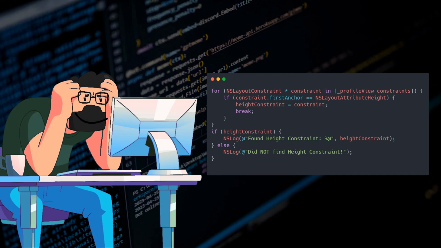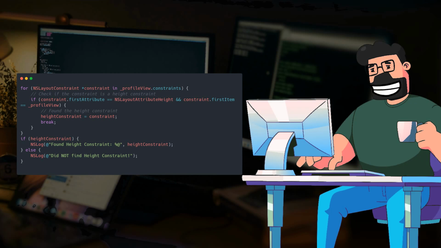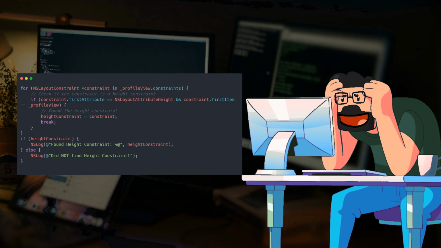the animation issue. Expanding on the solution, the revised code snippet rectifies the constraint identification problem by checking for the height constraint based on specific attributes. This improved method ensures the correct height constraint is targeted for adjustment, thereby allowing the animation to function as intended.